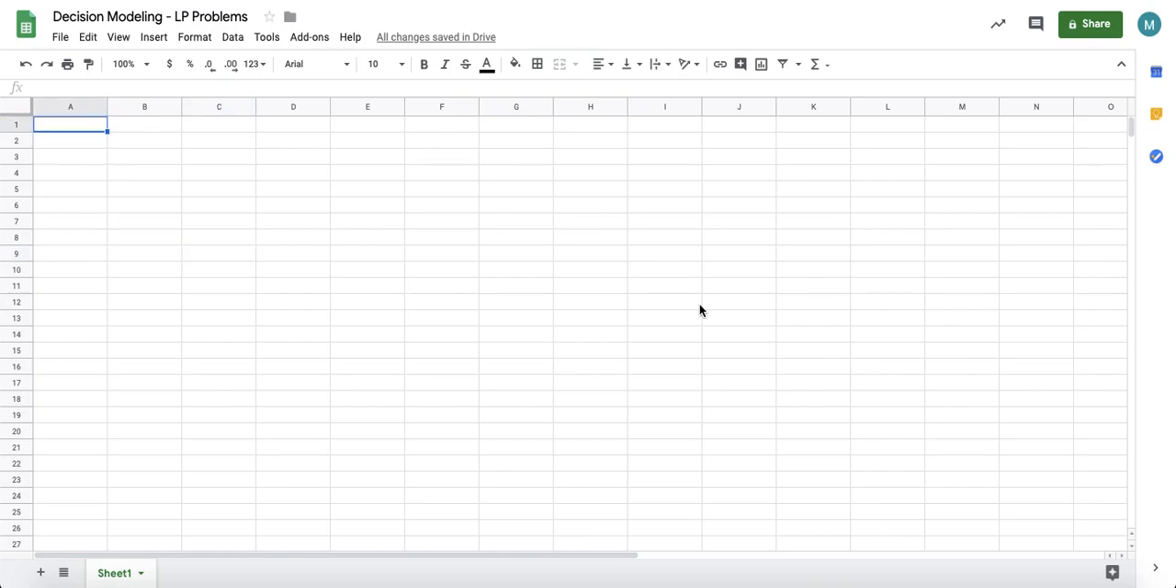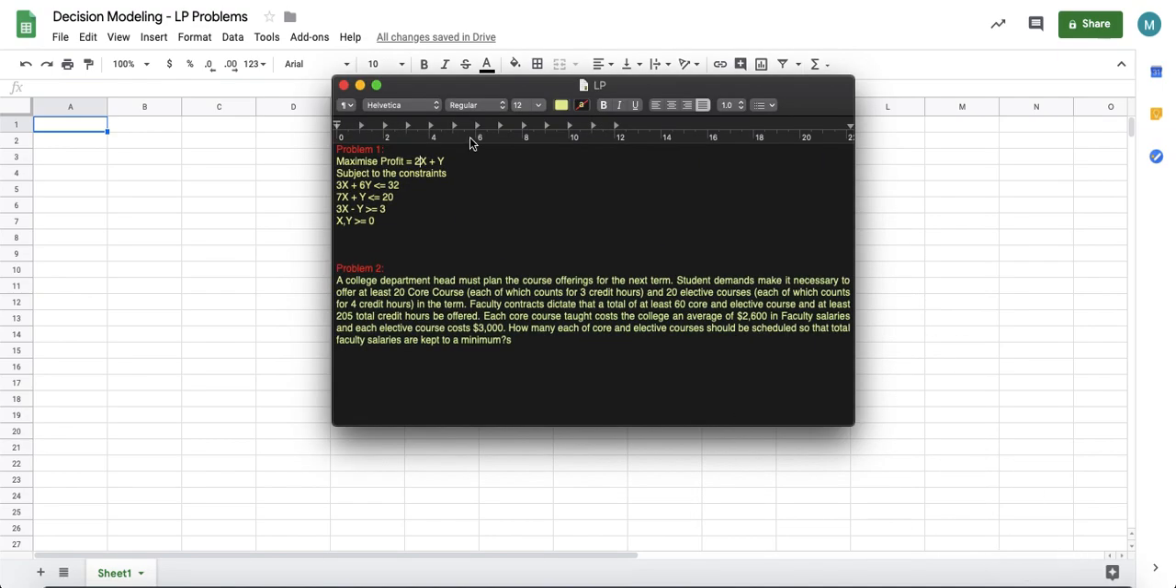I'll take an example of how to create a model on OpenSolver and then solve it. I have two examples there. Let's start with the first one. The first one says that you have to maximize the profit 2x plus y subject to 4 constraints. It's very similar to the example I just covered. x is the number of units that you might be producing, and y is the number of units of y that you're producing, subject to these constraints: 3x plus 6y is less than or equal to 32, and 7x plus y is less than or equal to 20.